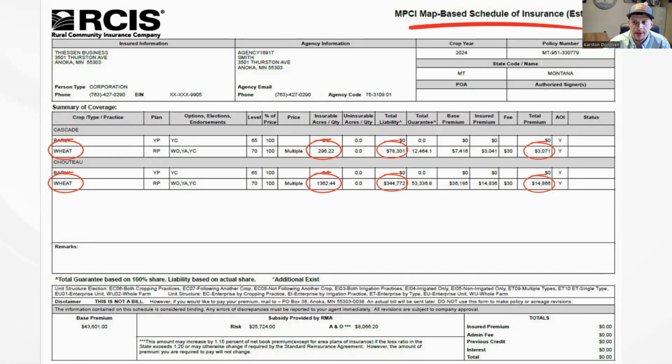So this map-based schedule of insurance will show, you can look at it and say, well, I think I have about 300 acres of wheat in Cascade County. You could look at this and say, well, this says 296.22 acres of wheat in Cascade County. That seems correct.